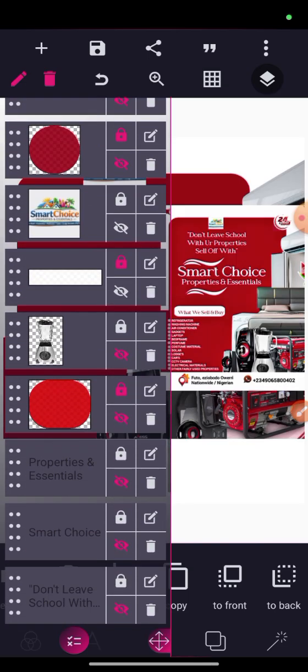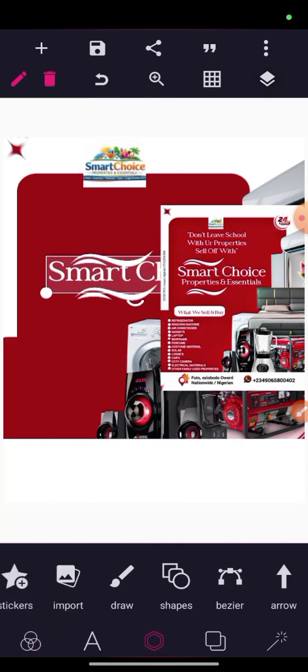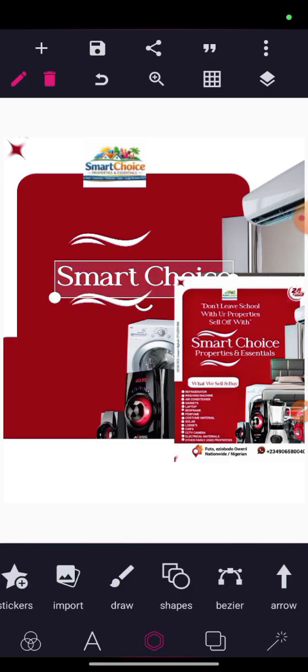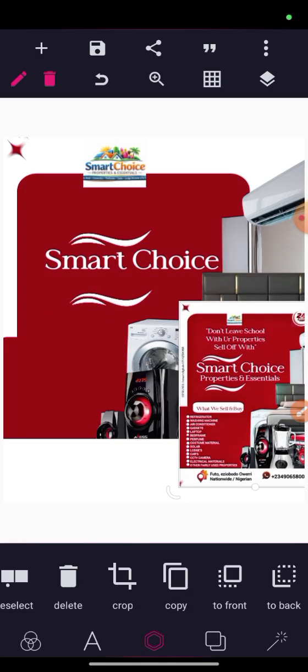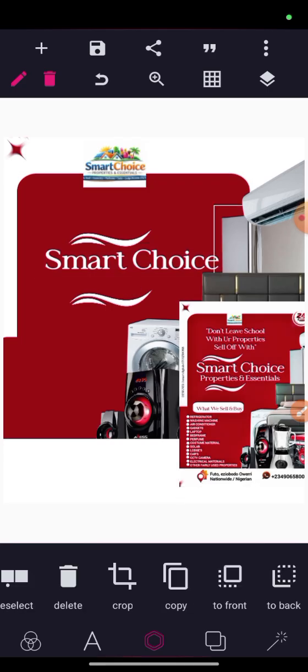Whenever you are designing something for somebody, okay, so this is smart choice. Whenever you are designing something for somebody, know what you want to design. Don't just start designing when you don't know what you want to design. Just know what you want to design. It helps. Are you getting me now?